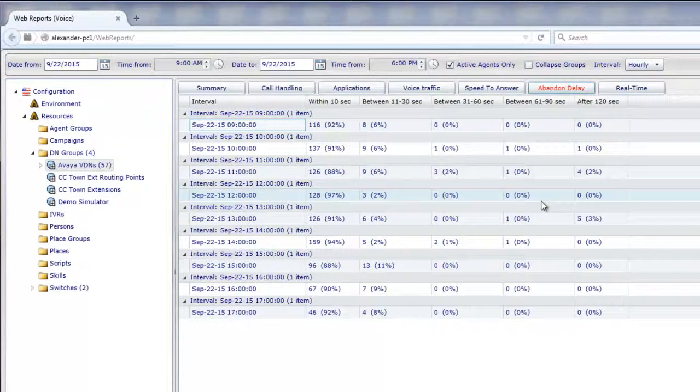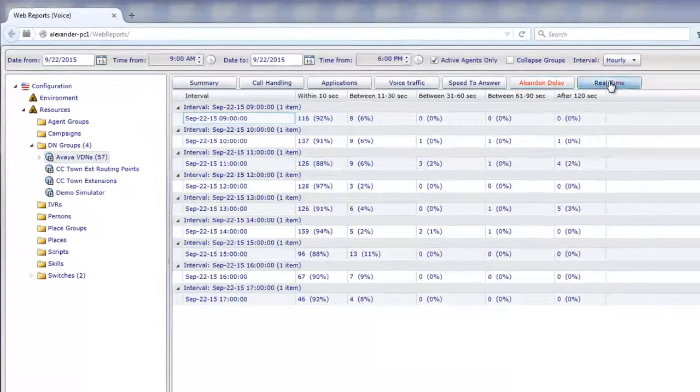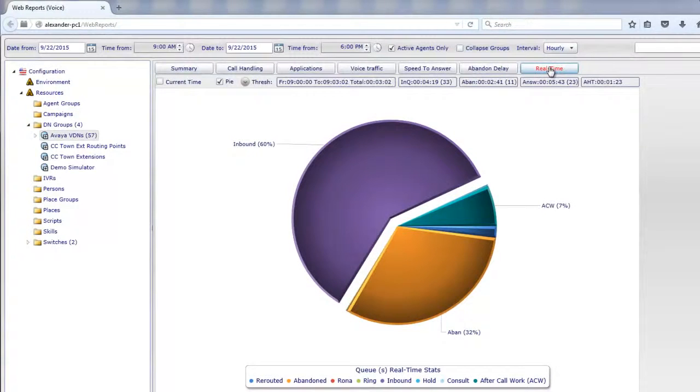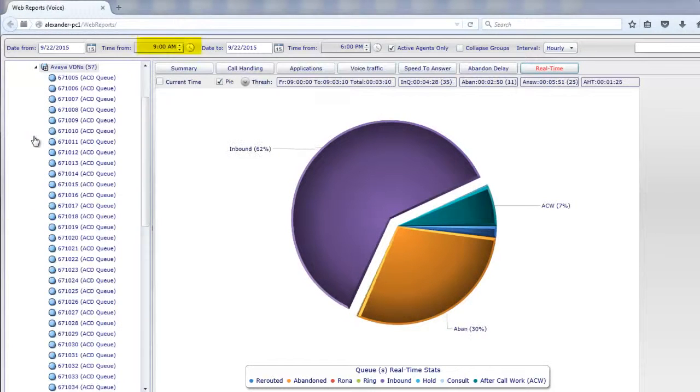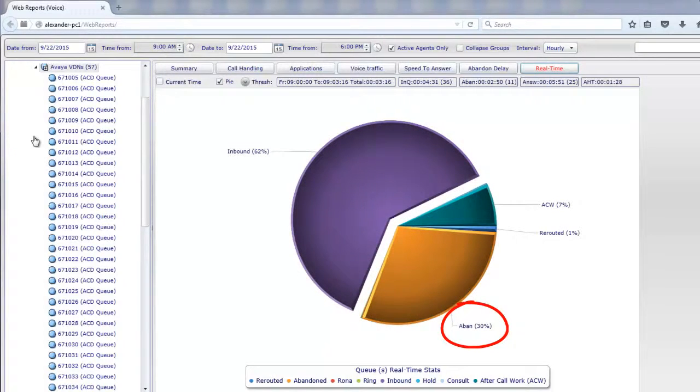Suppose you need to go back in time and see how calls traveled through these queues on a certain date within the specified interval. You may view this historical activity as if it is happening in real time, and this can be done in just a few clicks. The start time is 9 a.m. The time interval is 1 hour. Here, you may see, for example, the rate of abandoned calls as it was happening on the selected date.